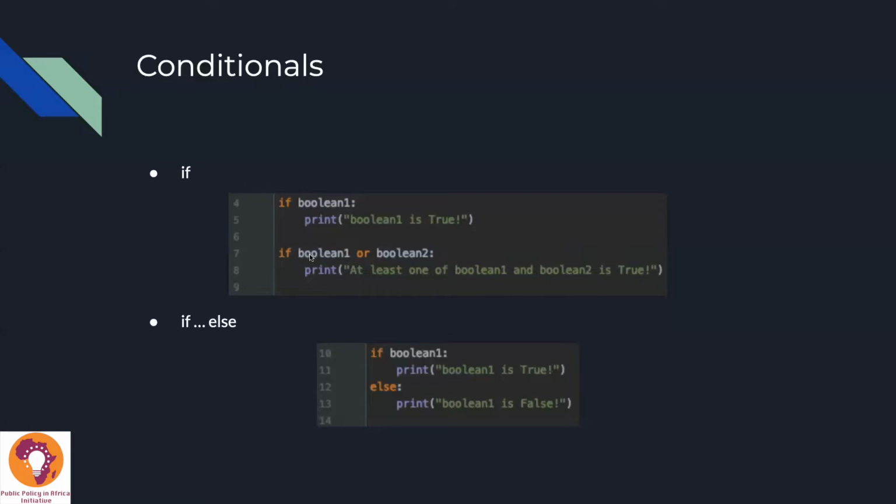So here I'm checking if Boolean 1 or Boolean 2 are true. In that case, we would print out at least one of Boolean 1 and Boolean 2 is true. So here we have our keyword if, and a keyword or. The or is our logical operator, saying that if either one of these is true, then this whole Boolean expression will evaluate to true. Only if they're both false will this evaluate to false. So in this if statement, we want to print out to the console that at least one of Boolean 1 or Boolean 2 is true.